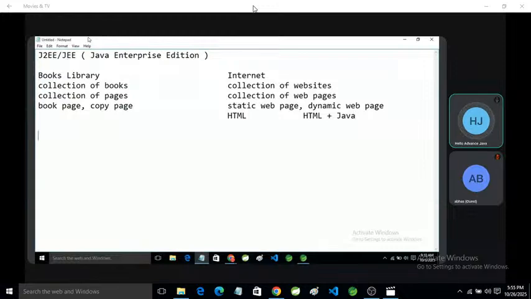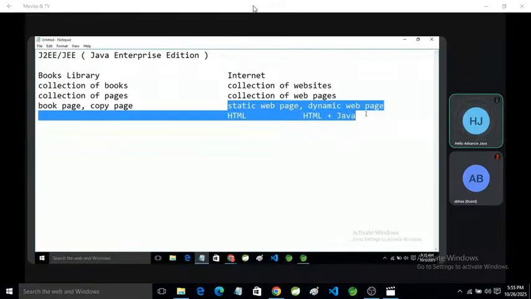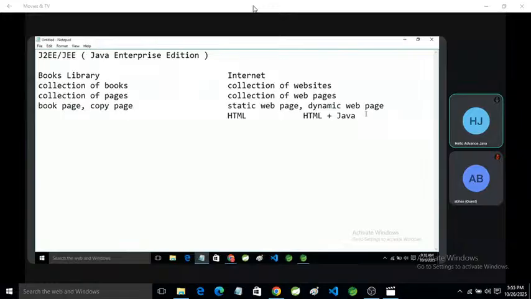Okay, next thing. So that is the difference between static and dynamic pages. Okay, the first difference between static and dynamic pages.